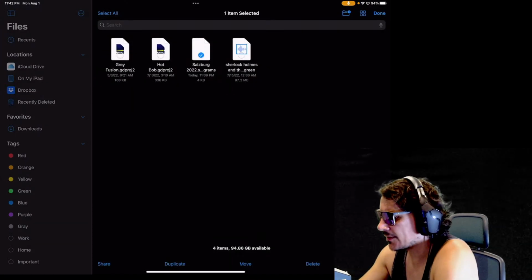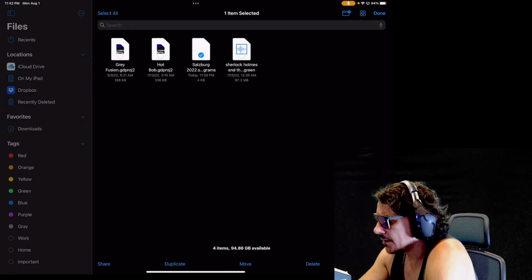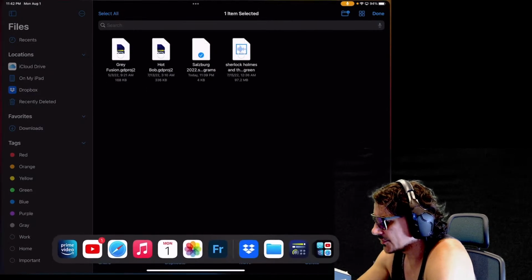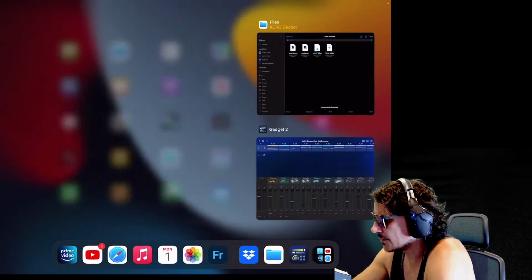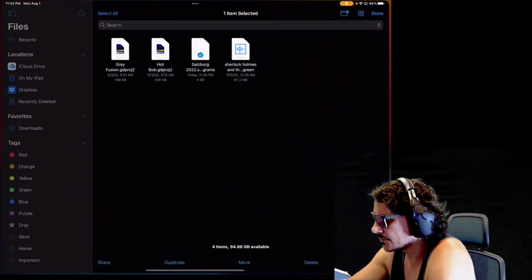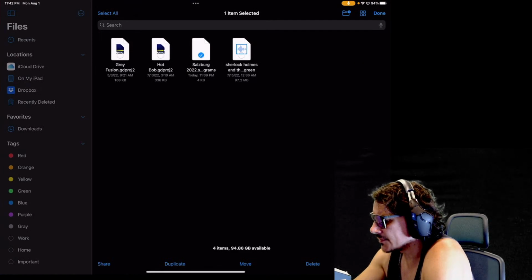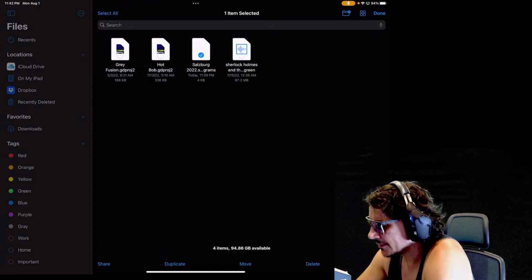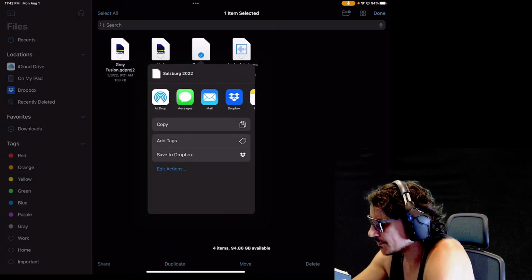Right, so we're back here. So I've come into the Files application, which is this. And I've got the Salzburg here. Hot Bob, good old Hot Bob. Sherlock Holmes and a Woman in Green. Right, so let's share. Share lets me put it to Dropbox.